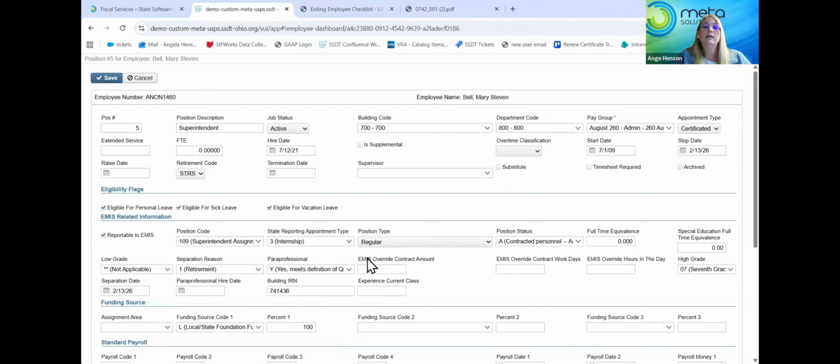Over here, you will see the EMIS override contract amount, EMIS override contract work days, and EMIS override hours in the day. Whatever is in these 3 fields, they will override anything that is in their compensation. That means whatever you put in here, that is what it will be reported to EMIS.